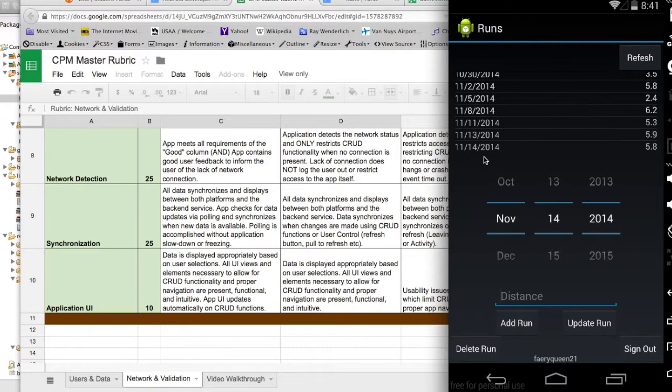So let's say on my phone, I'm going to go ahead and change that distance value to 4.8. I'm going to go ahead and update it. And now this, it's not necessarily going to catch on the 20-second timer, so I can hit refresh, and then you can see here that it went ahead and updated that.